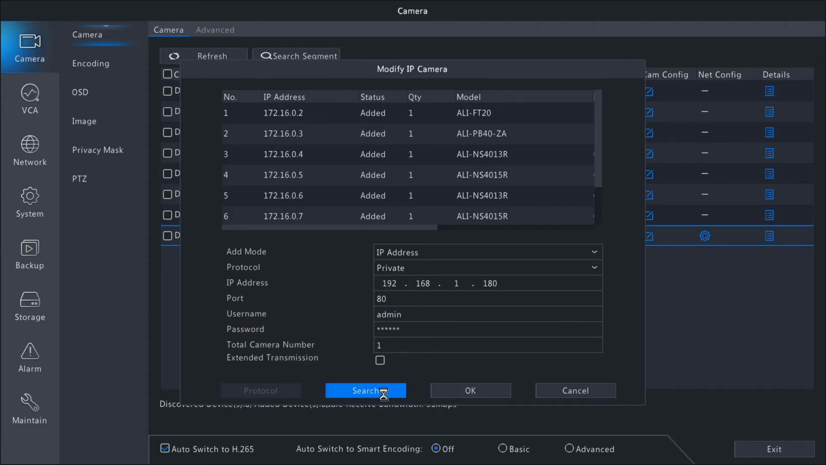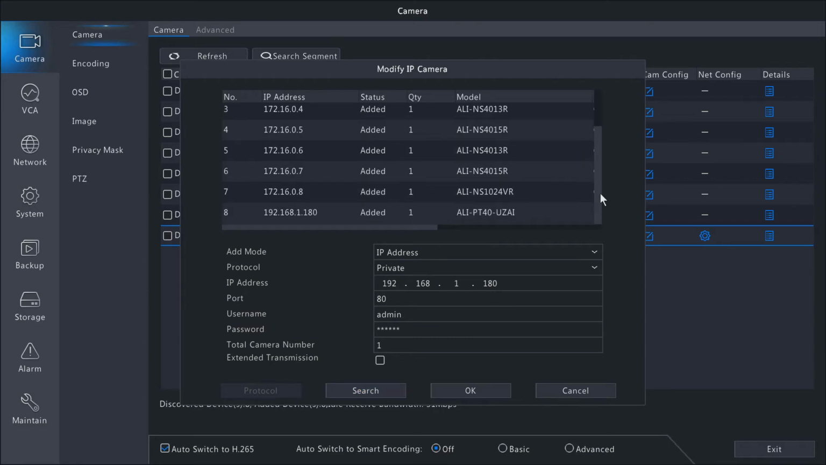Using the search option here, it will basically refresh this list here, and where the status says added, if you did find a new camera, you would see that camera listed here as an available camera to add to this channel.